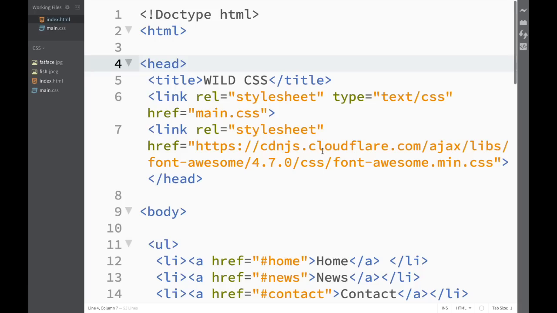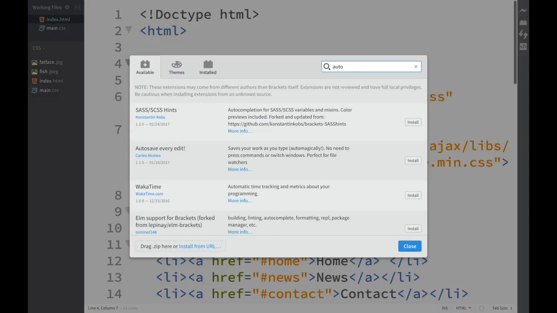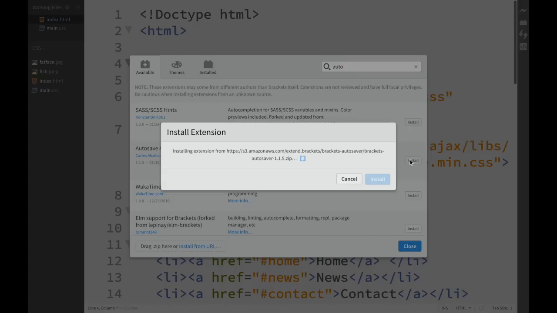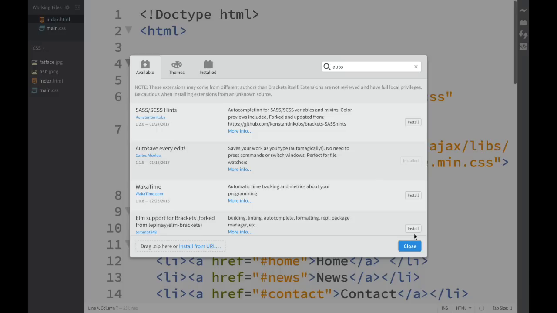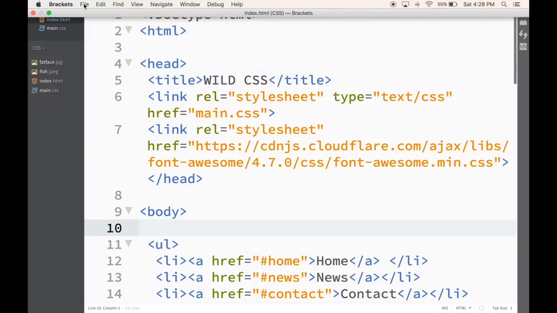What's going on, guys, and welcome to another Brackets extensions video. In this video we're going to look at the Autosave Every Edit extension, and as the name suggests, it allows us to autosave our every edit. So we already know the drill, so we go to our extension manager over here, and here we write autosave every edit, and it pops up right over here. So we just click install and close and close.